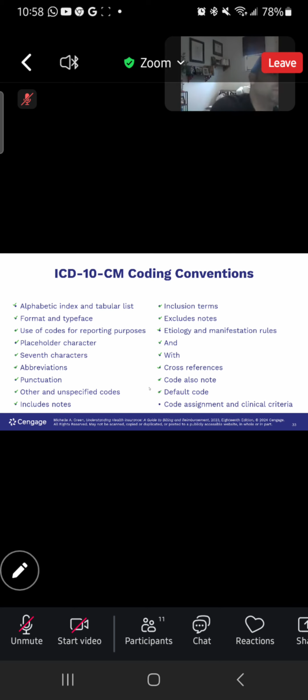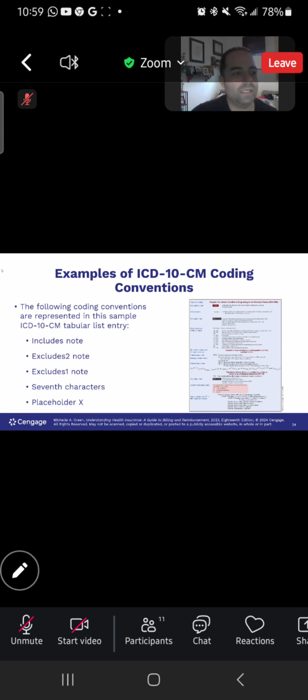A default code is a code that starts with only 3 characters. So if I have a code that says I10, for example, that is the default code. If I have a code that says I10.123, the default code is the first 3 characters. That will come in handy when we're doing the 7 characters or the placeholders. It will tell you to go to the default code, the first 3 characters. And then at the end, you have some clinical criteria for that. So all of that information is found here.